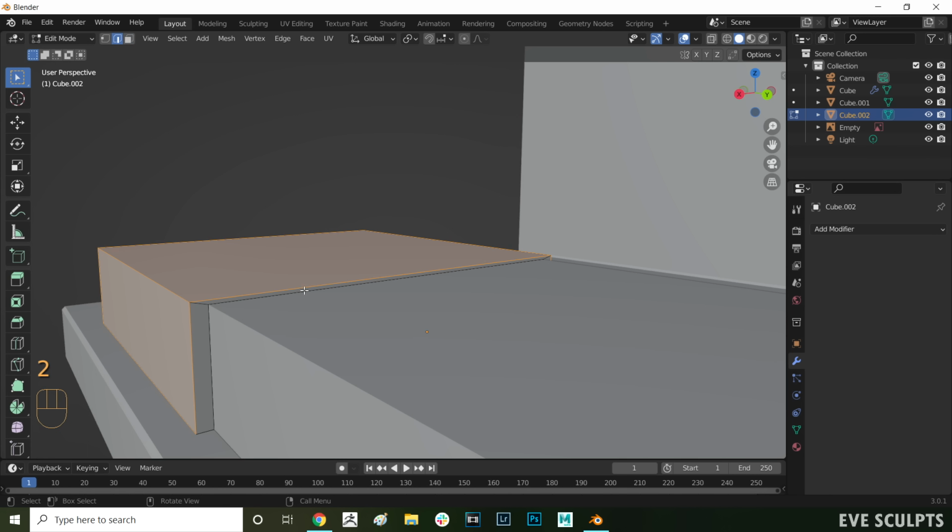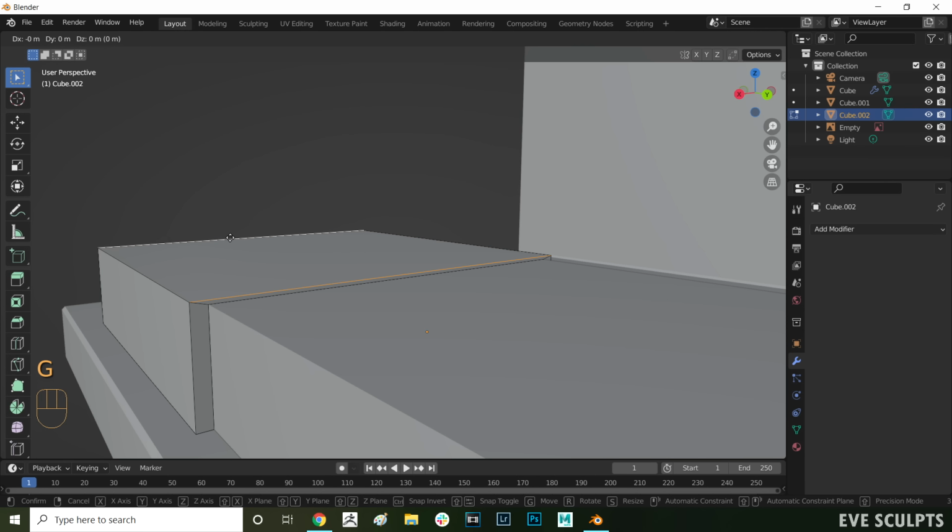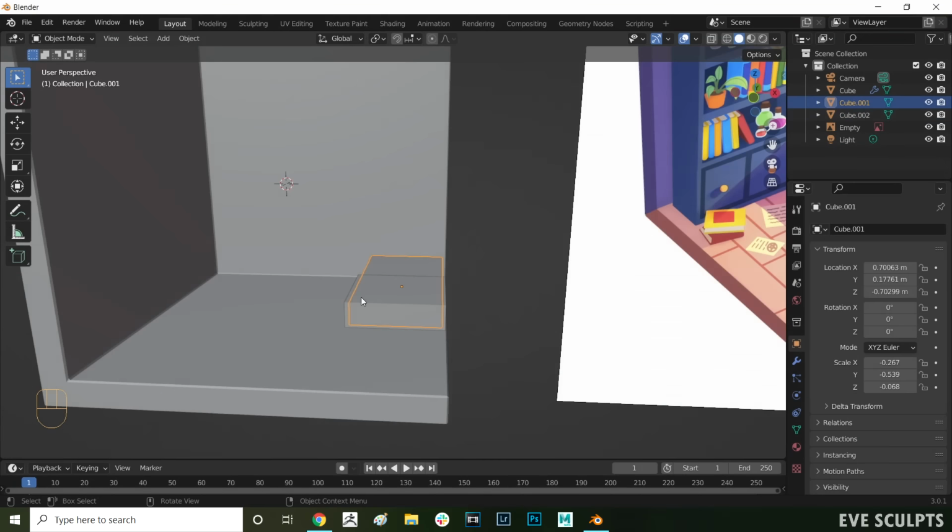Press 2 to enter edge selection mode. Click and hold down Shift to select these two edges. Press G and then Z to move up the edges in the Z axis. Okay, now let's bevel the mattress and the bed cover.